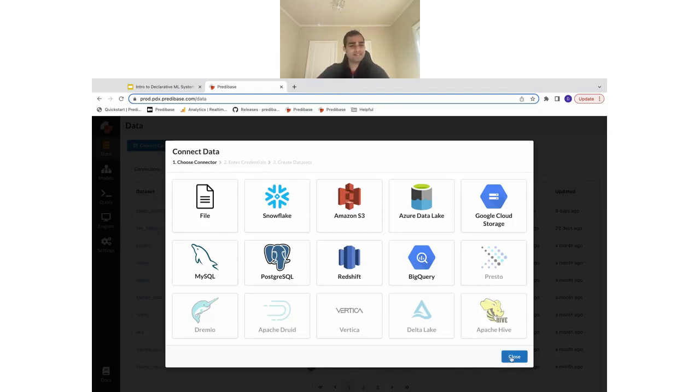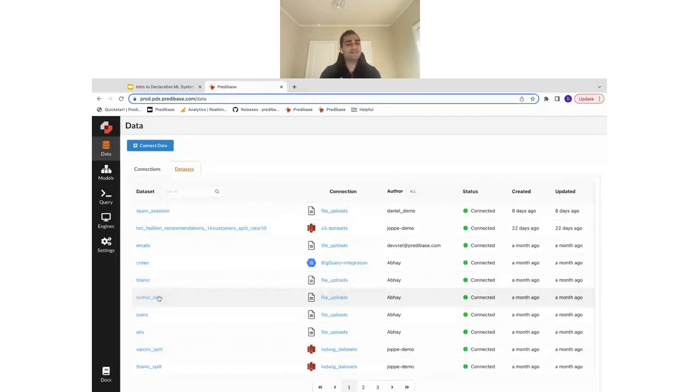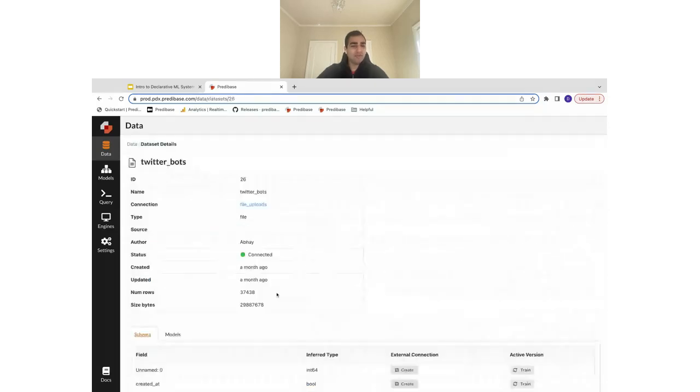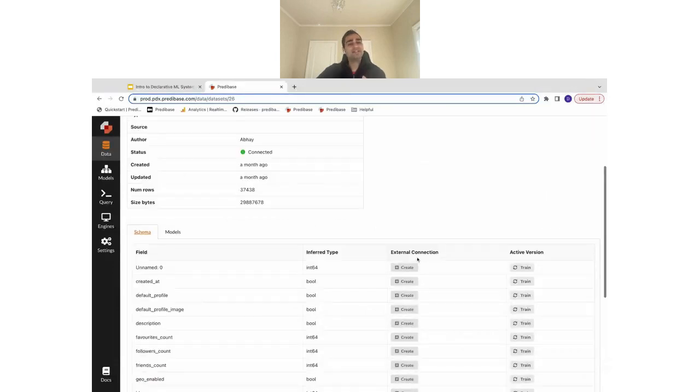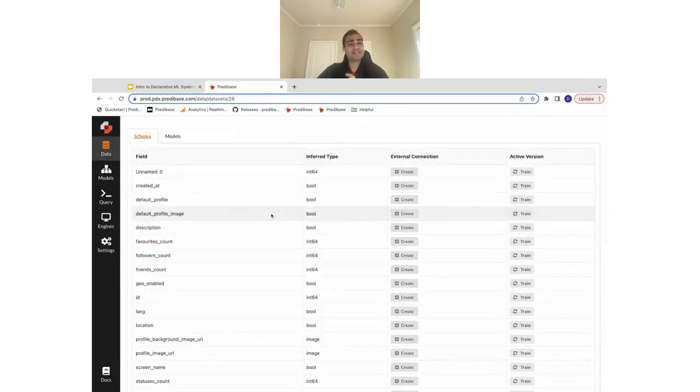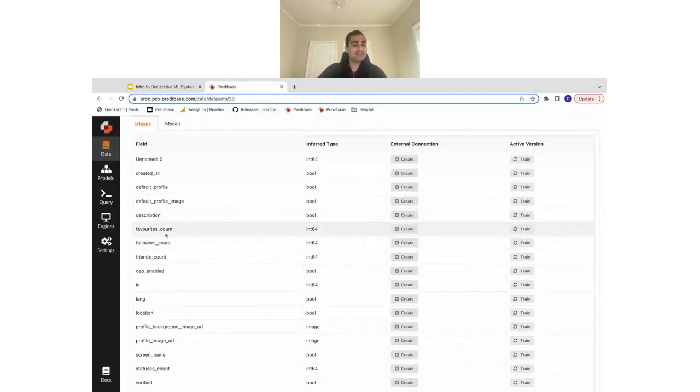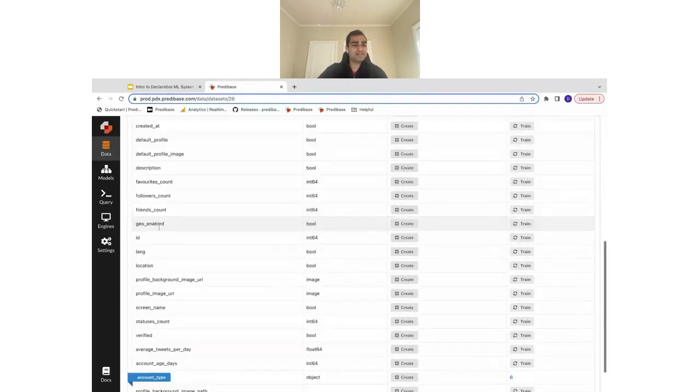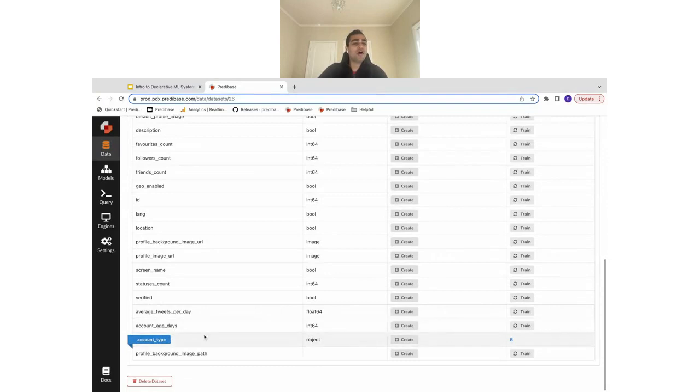In this particular example, I'm going to walk through a fun use case today, and it's one that I think has been top of the news for a while, which is Twitter bot detection. So I've connected this data set around Twitter bots. And what you'll see is we have a lot of different information about Twitter user accounts in the schema here. We have things like the favorites, followers, friends, the description of the profile, their profile picture image, and we have this final column that we might be interested in predicting called the account type.